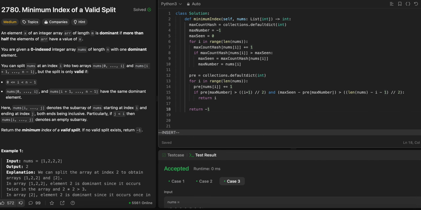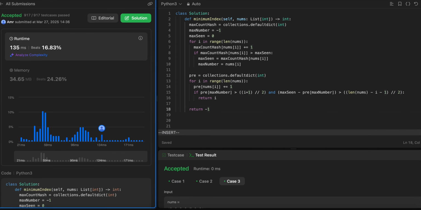Maybe if we use that Boyer-Moore algorithm, it would be more space efficient, but honestly, it's the same time complexity.